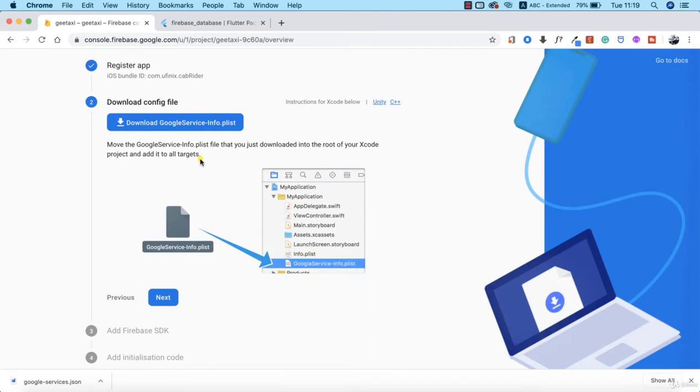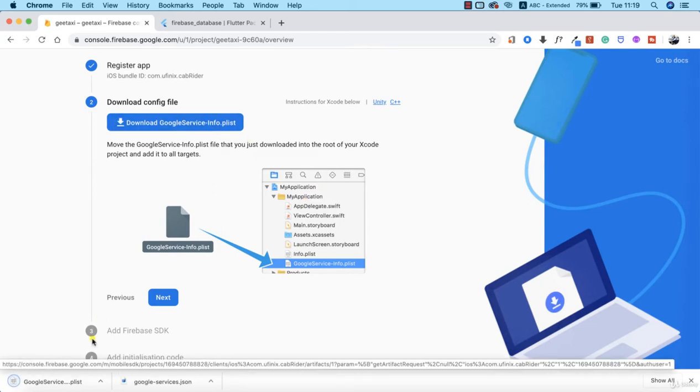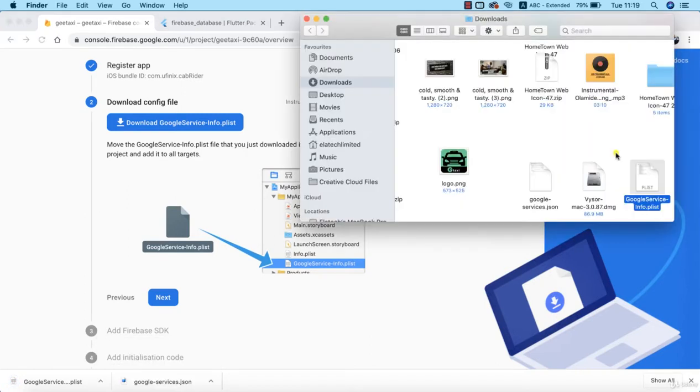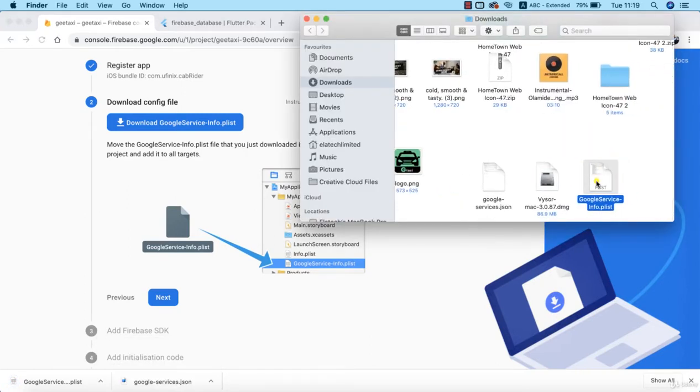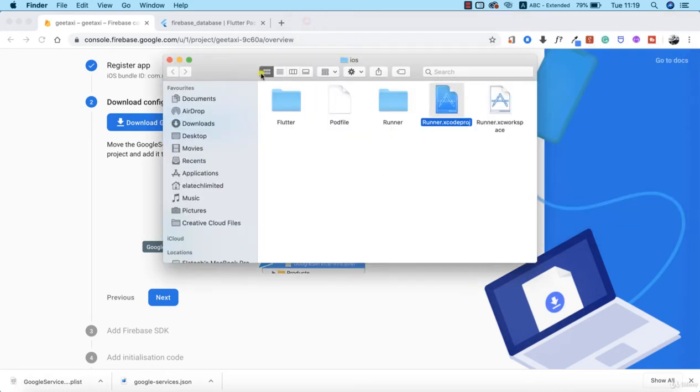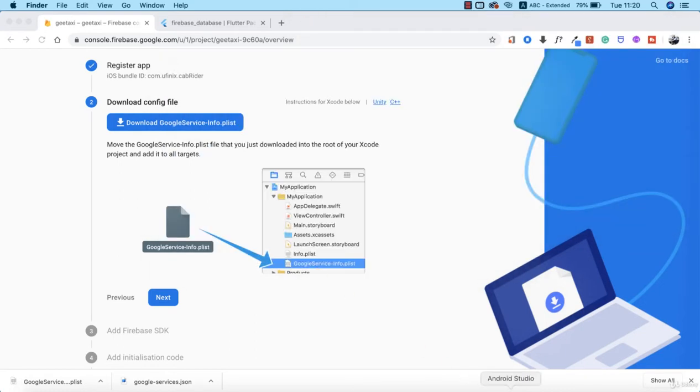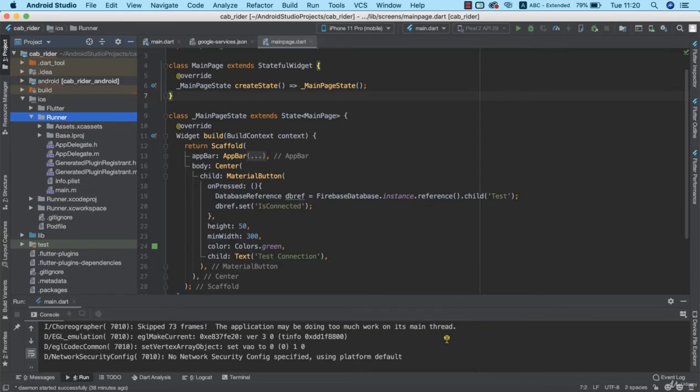Alright, now the next thing we need to do is to download Google Services info.plist, and we should also keep in mind where we're supposed to keep this, under My Applications folder. So I'm going to go ahead and download this. Alright, so this has been downloaded. So I'm going to find the file, which is this. So I'm going to go ahead and use Ctrl+C to copy it. So I'm going to return to Android Studio.